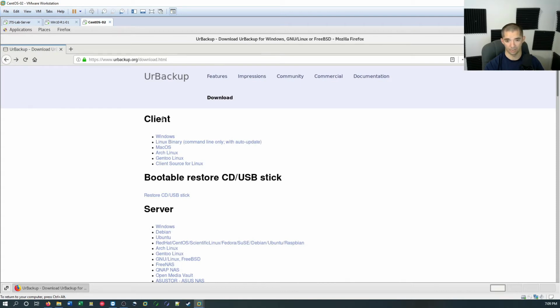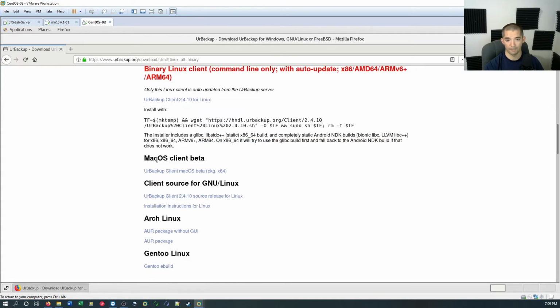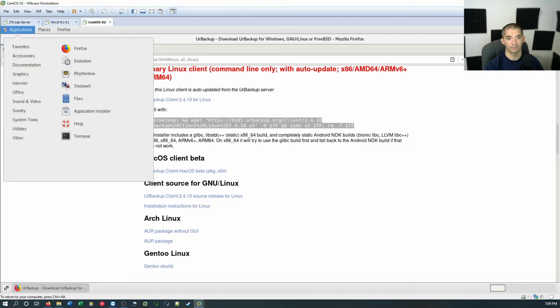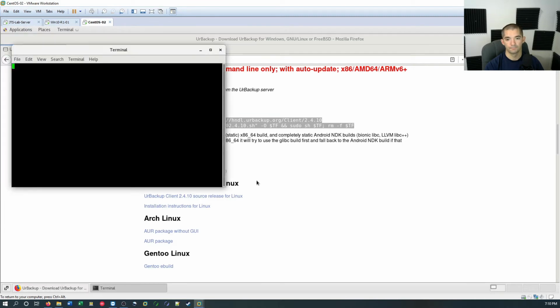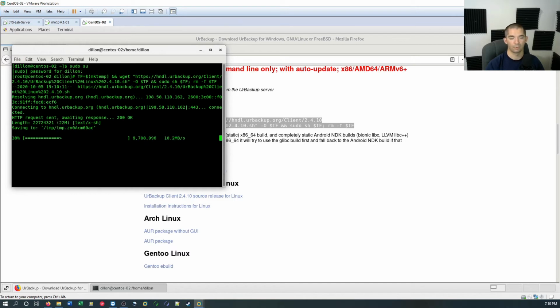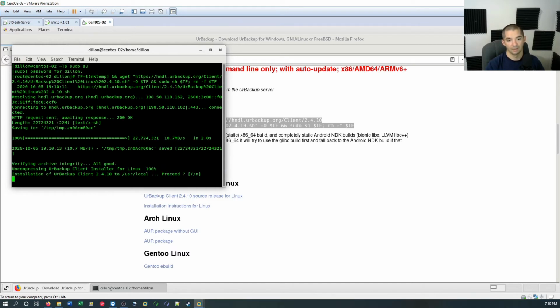So I'm just going to go to the client and grab the Linux binary, and all you have to do is copy this line right here, or these two lines. So copy, and then open up a terminal window. And then I'm going to go ahead and sudo su. That way we won't have any issues with the root. So you right click, paste. I know I'm going a little fast, but bear with me.